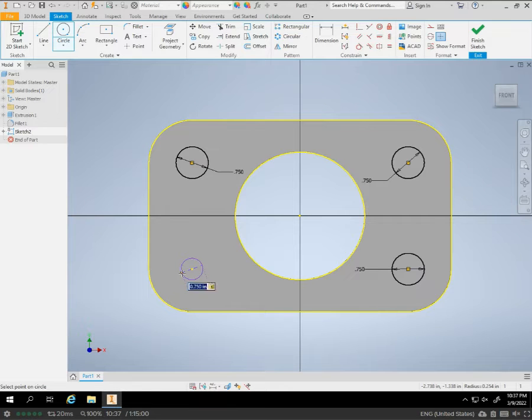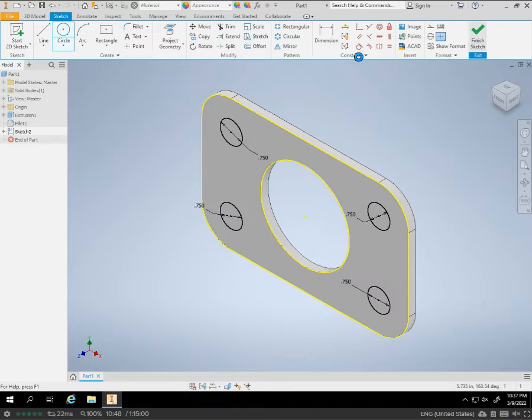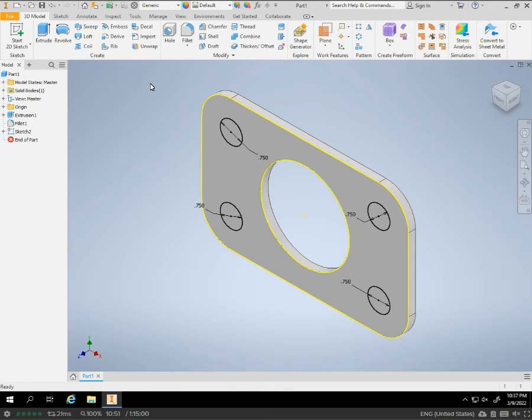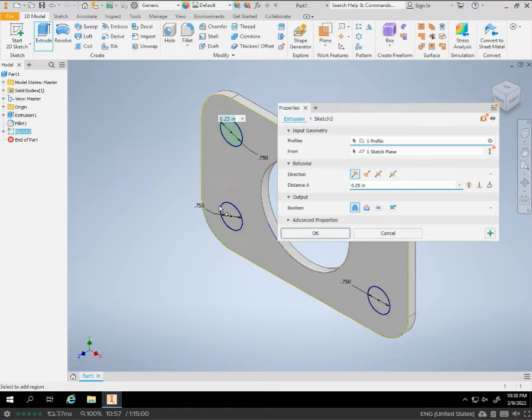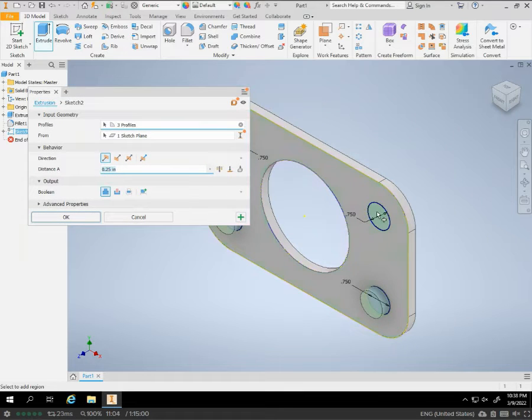All right. I'll put it home, and I'm going to finish the sketch. And I'm going to extrude. And I'm going to put it on cut.